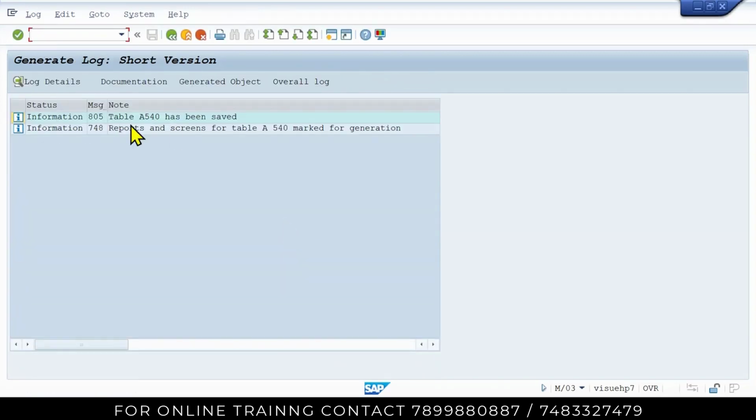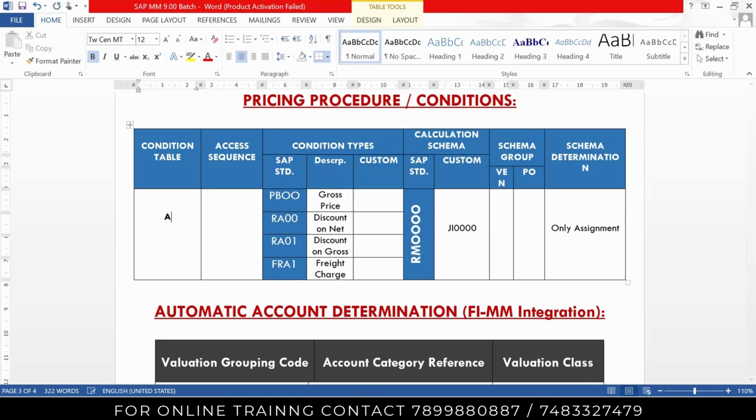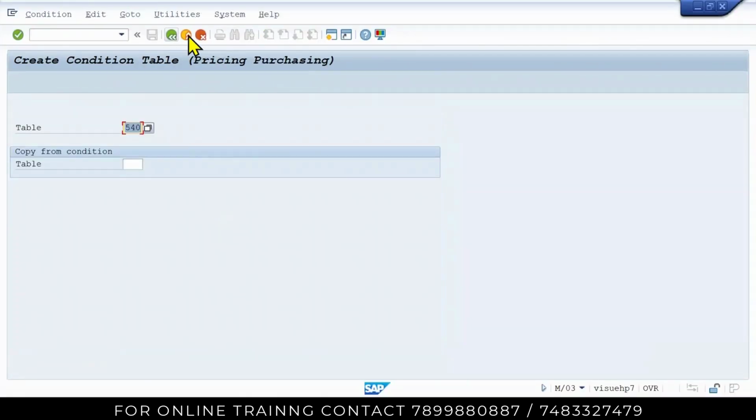Yeah, see here, table A540 has been saved. Once you generate A, you will get A540. This is your condition table. You have to save it here: A540, and the condition table is 540 also. You just save it. Fine. Just go back. So 540 we have created.